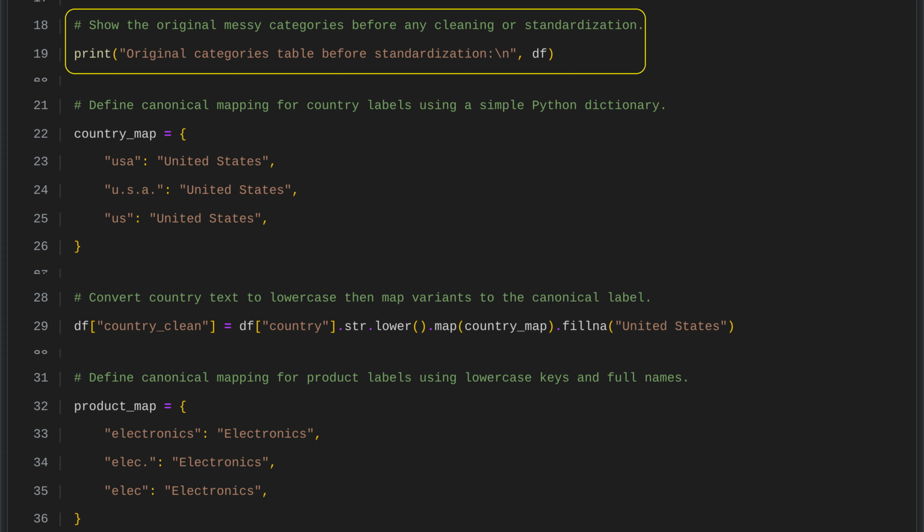We use a dictionary called Country Map to standardize different text labels for the same country. Each entry links a variant of the name United States, such as USA or US, to a single canonical label, United States. By converting all these variants to one consistent label, we ensure our data uses uniform country names. This makes analysis more reliable and easier to interpret.